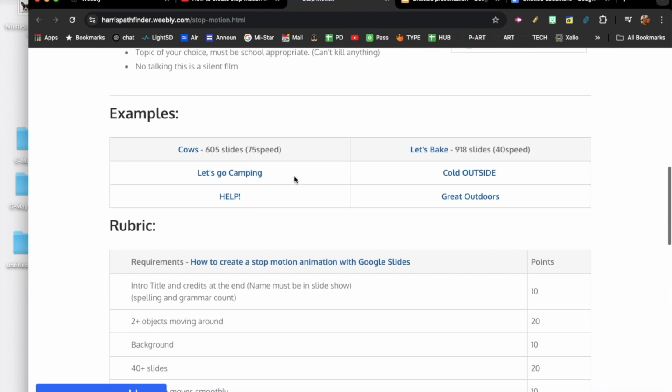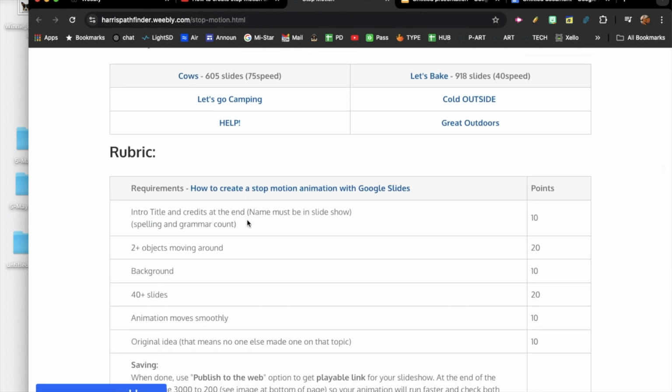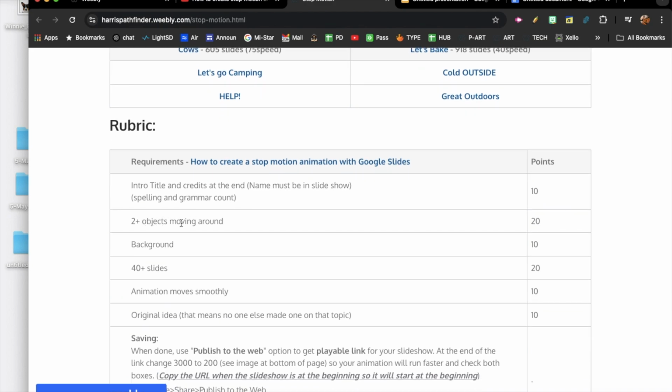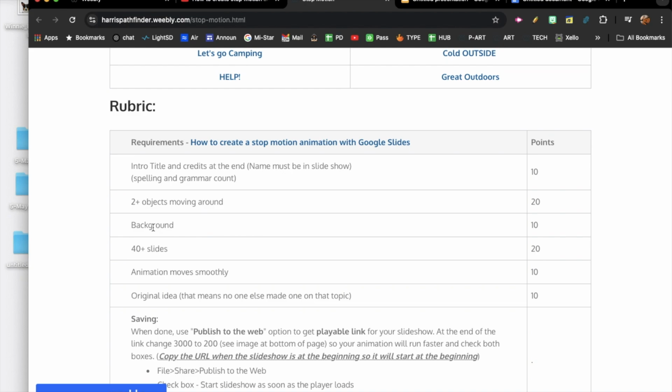And let's go back. And then your rubric is you're going to have an intro title, must have your name, grammar. Your first and last name always start with a capital letter. You must have at least 2 objects moving around. Background, you're going to want to put your background in first. If you wait till the very end to put it in, then you're going to have a little bit of trouble because it's not going to line up.